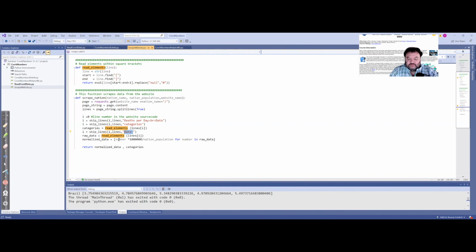So I take all the elements. Here there is kind of an implicit for loop. I go through the row data, for number in row data, and I do number divided by 100,000. You see, it's multiplied by 100,000 and divided by the size of the nation. And this is the normalized data. So these are the row numbers and these are the normalized numbers. And again, those are daily deaths. And here I just return the normalized data and the categories. So again, a relatively simple function, assuming that you have a couple of utility functions, skip lines and read lines, not much more.